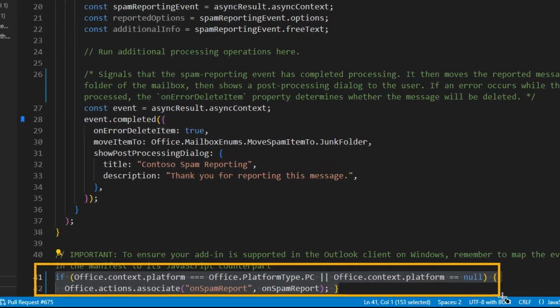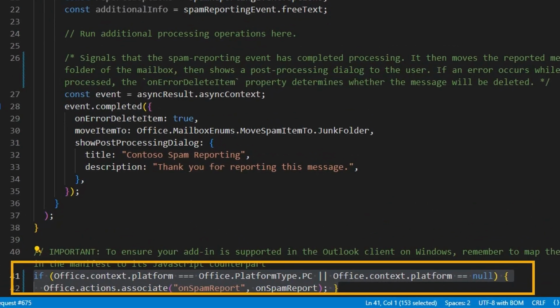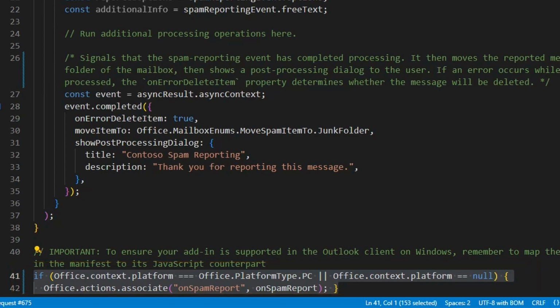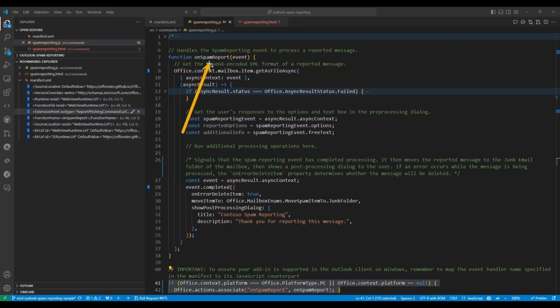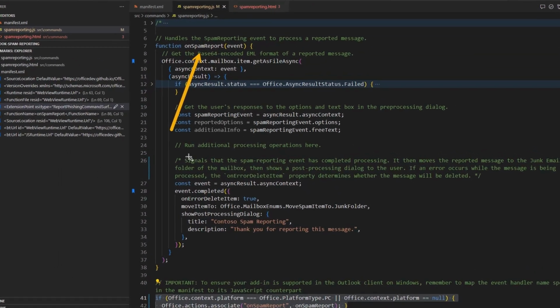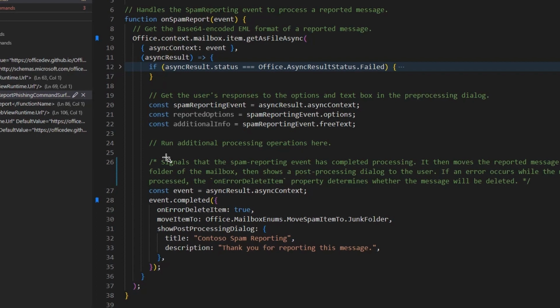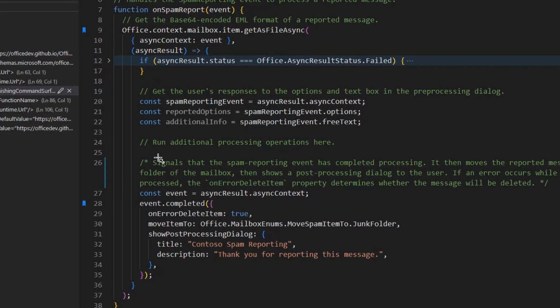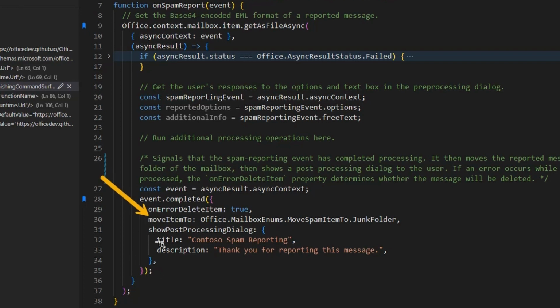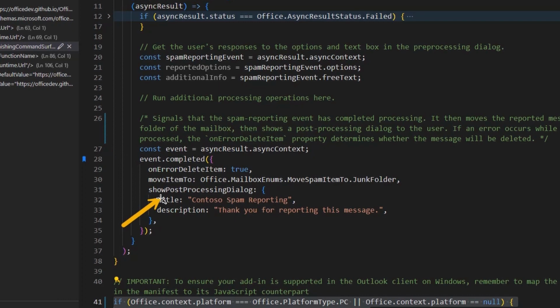The name of the event handler that we specified in the function name element of the manifest file must also be mapped to the Office.actions.associate method in the JavaScript file. Inside the spam reporting event, you can use the getAsFileAsync method to get the base64 encoded EML format of the message for sending to a backend system or whatever you want. You can also specify the folder that the message is moved to and change the text and description of the post-processing dialog.